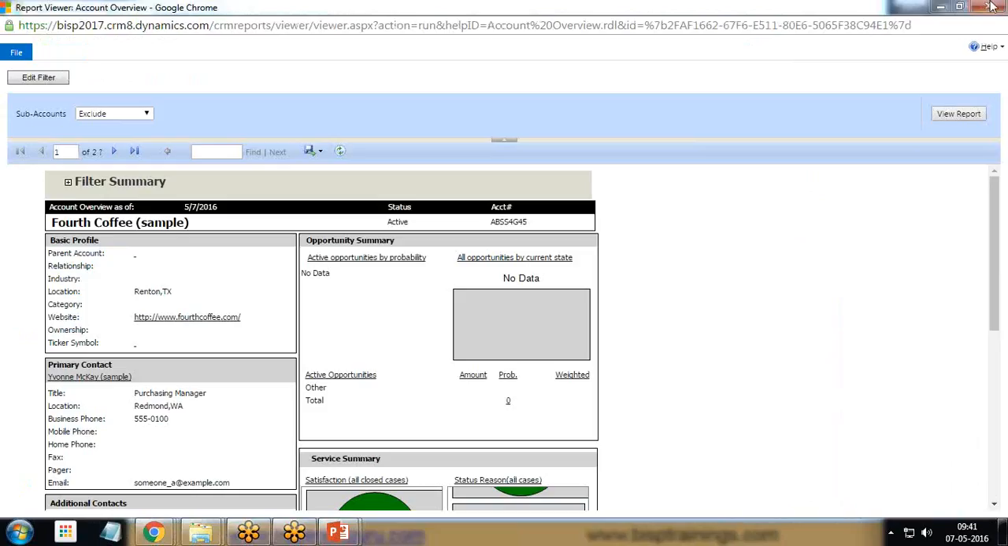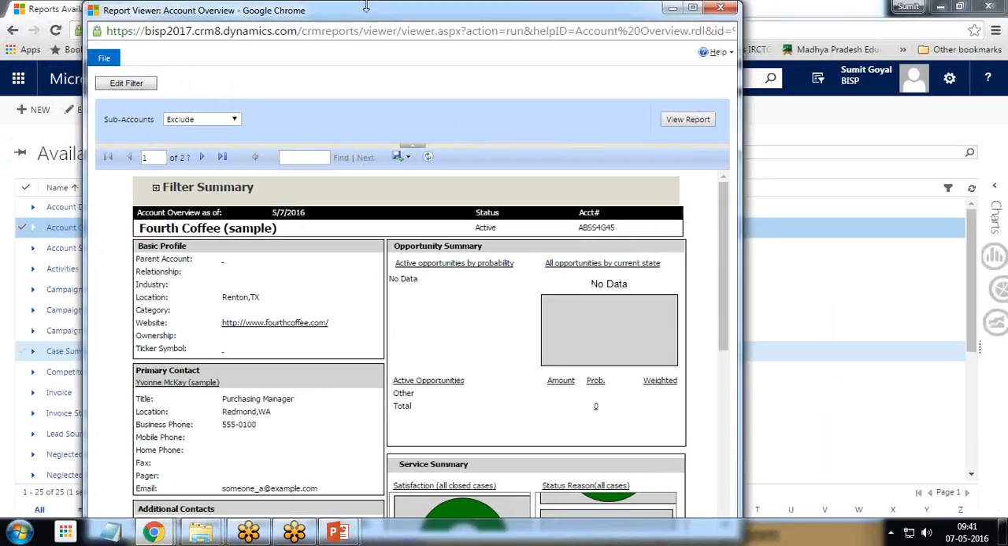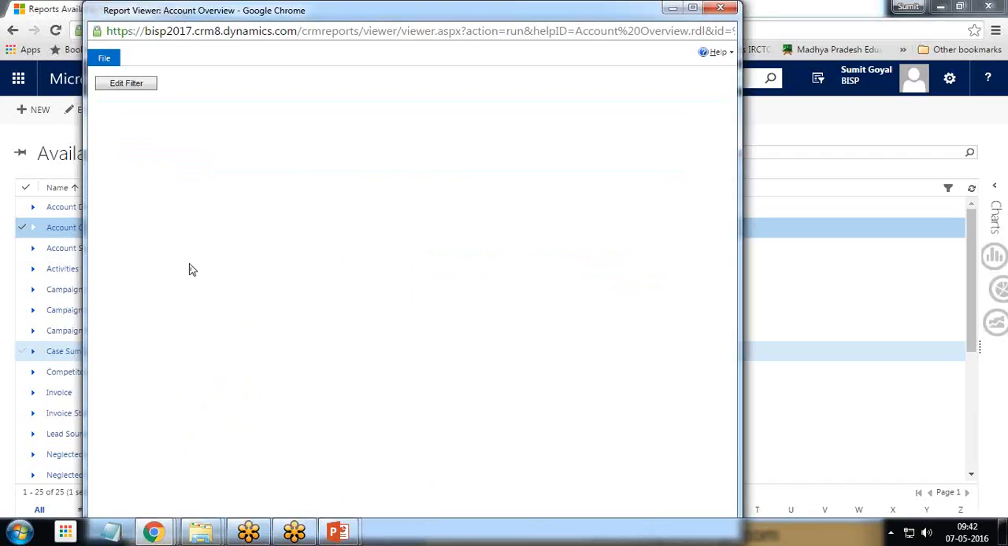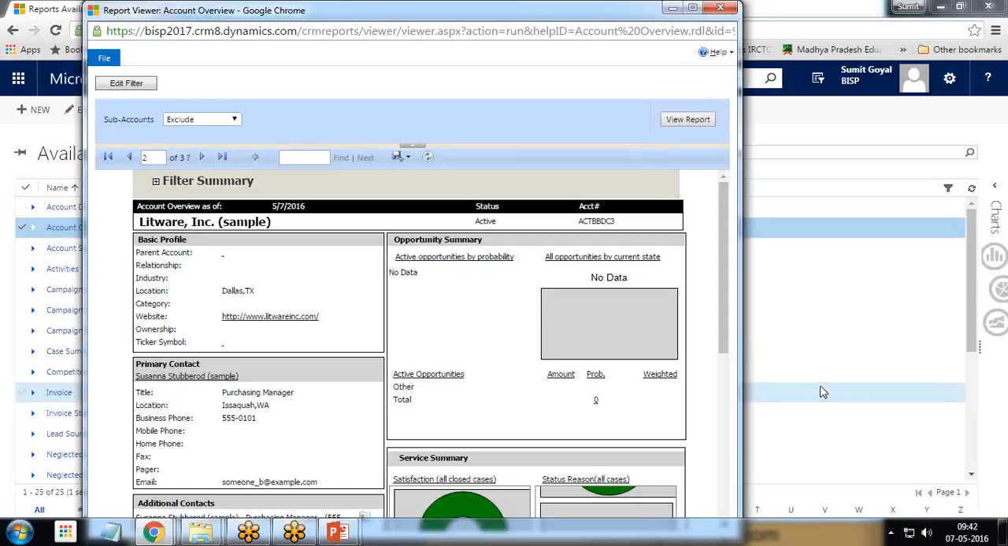You can see the report has been executed. That's the report, and now we can look at the records by moving with these arrow keys. We can click on next page and the next record will appear, the next report will appear. Like this, we can move on to the next report pages.